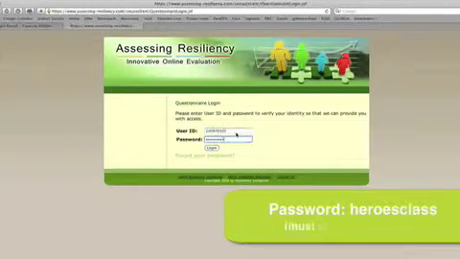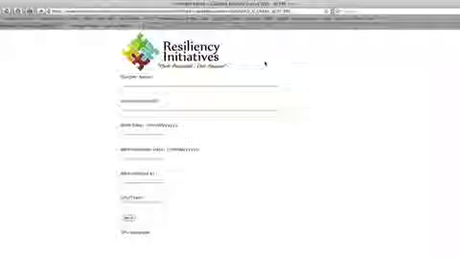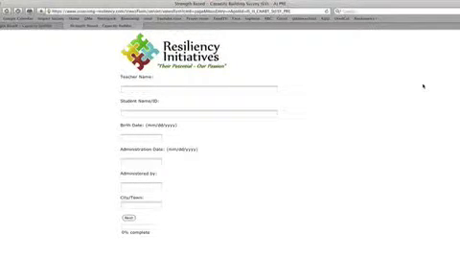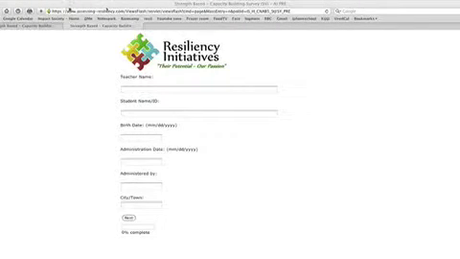The password initially is always Heroes Class. If you can get to this screen, then everything is working properly. Now you may simply close the browser, which will log you out of the system.